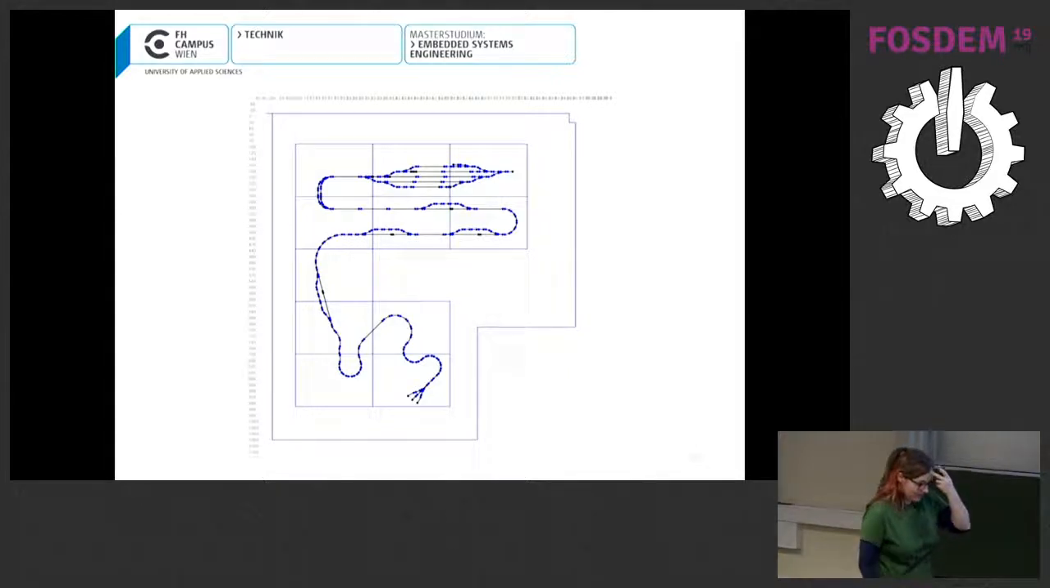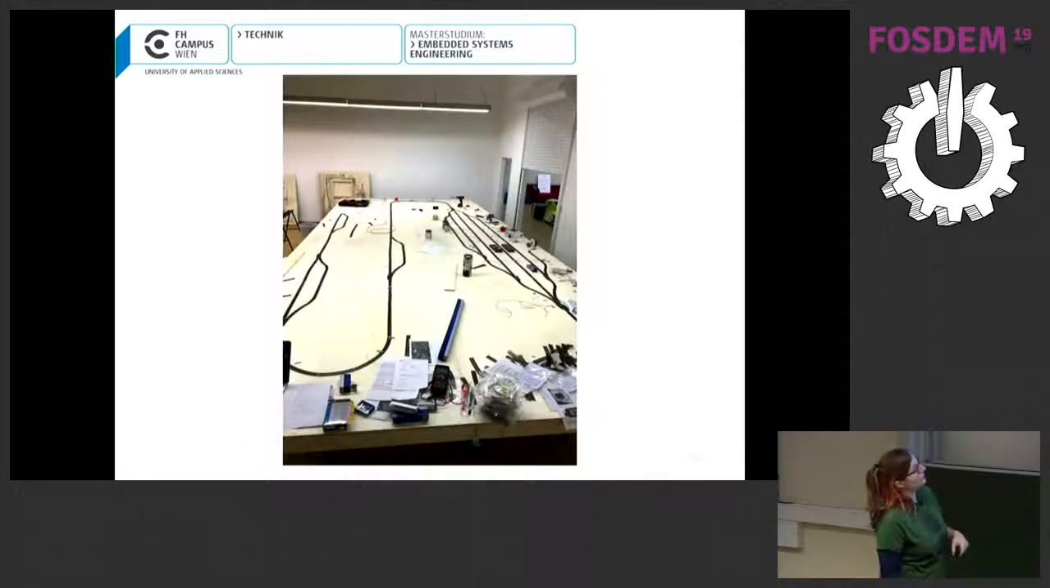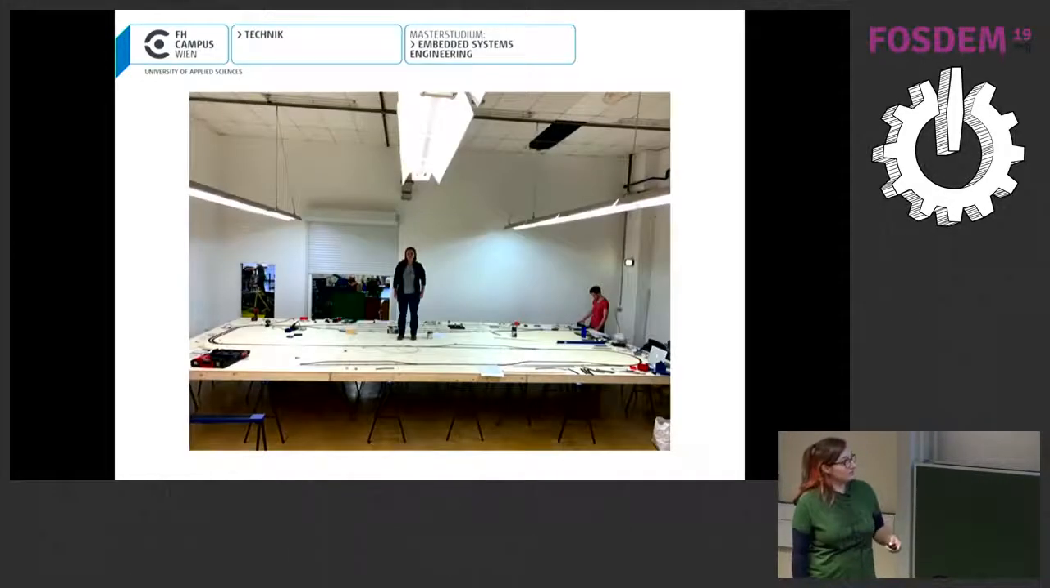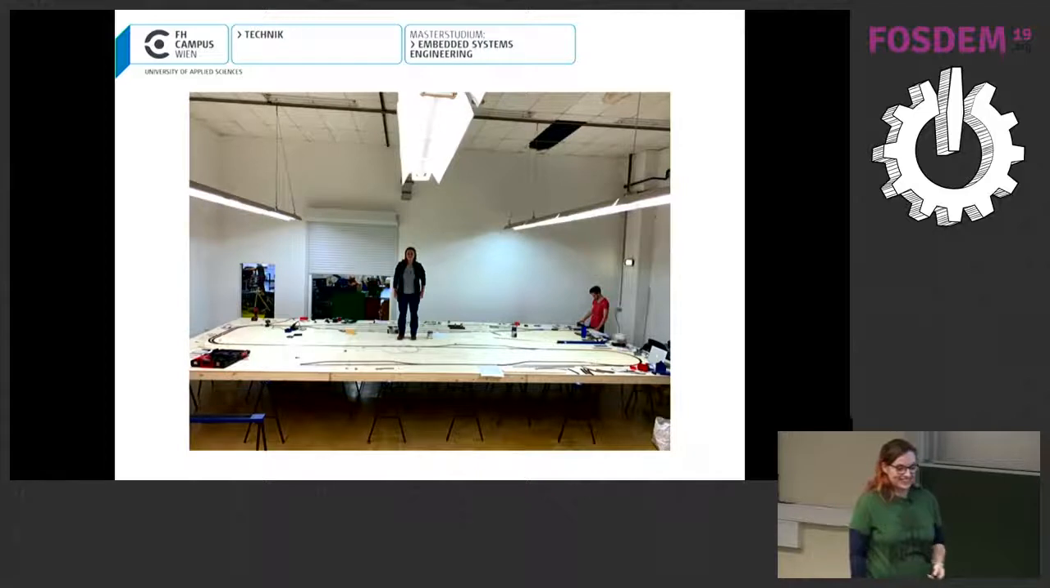But since numbers are numbers, and it's hard for me to map them to the real world, here's a picture. In the background, you can see half of my old track. And since it's also difficult to see how really big it is, that's me standing on it. So, but playing with model railways is not my job.